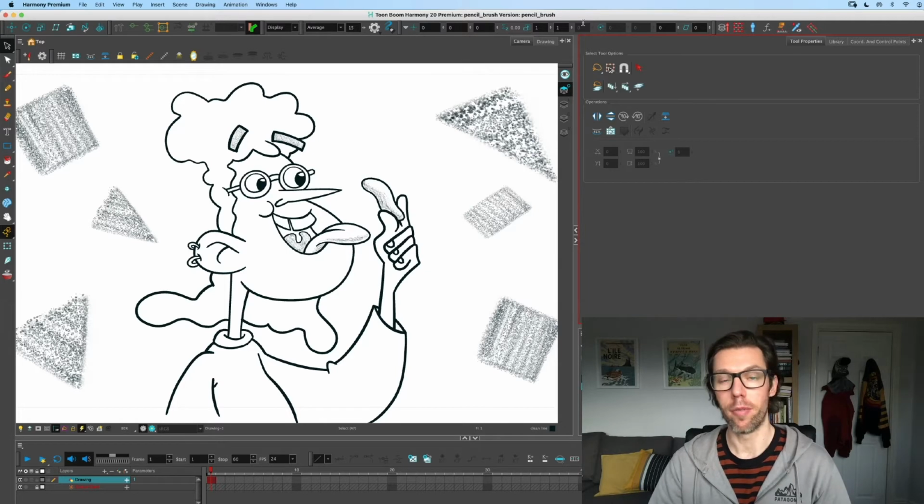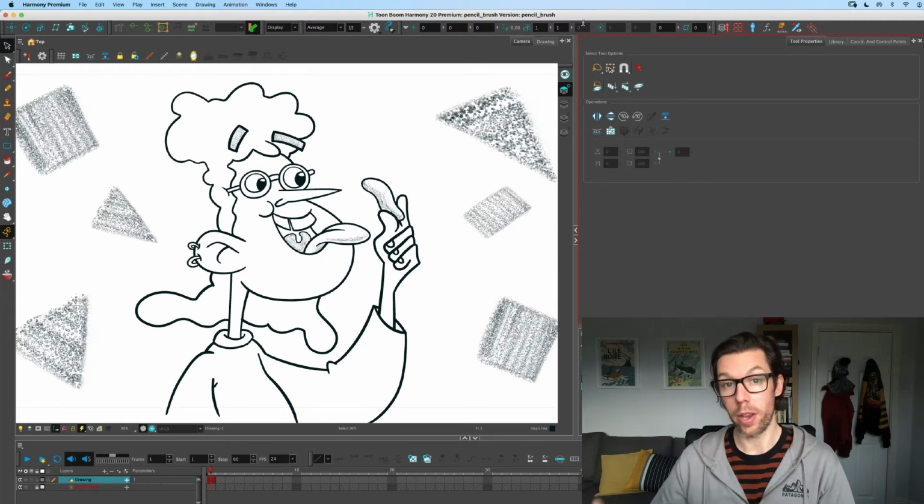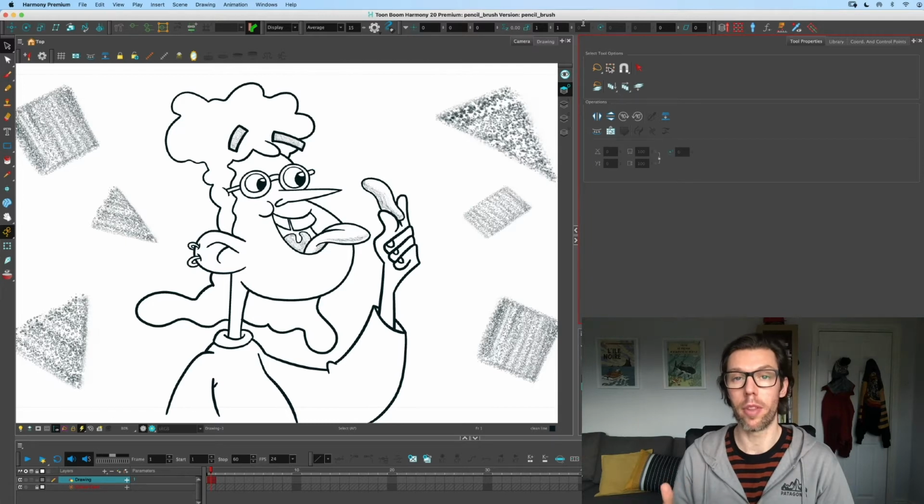And in recent versions of Harmony, so right now at the time of recording we're on Harmony 20, but in the past few versions the brush has developed, so it's almost come in line with some of the stuff that you always used to use the pencil for.